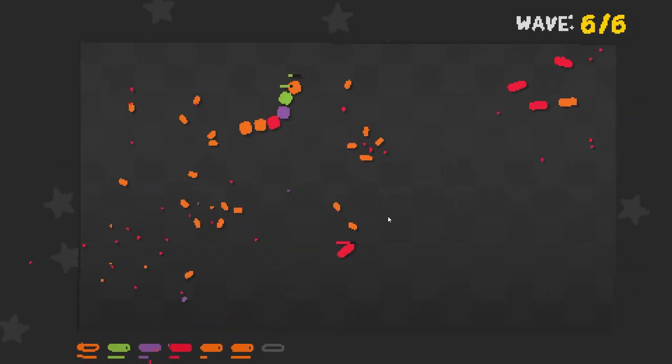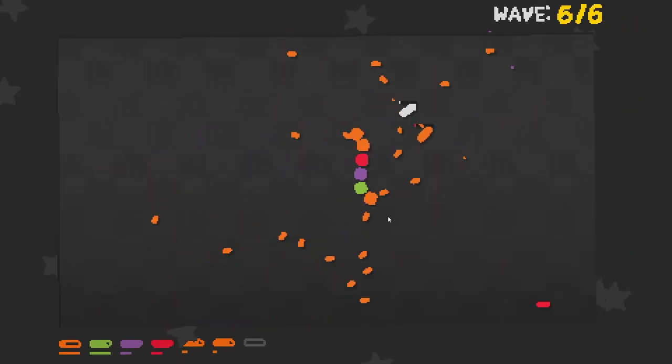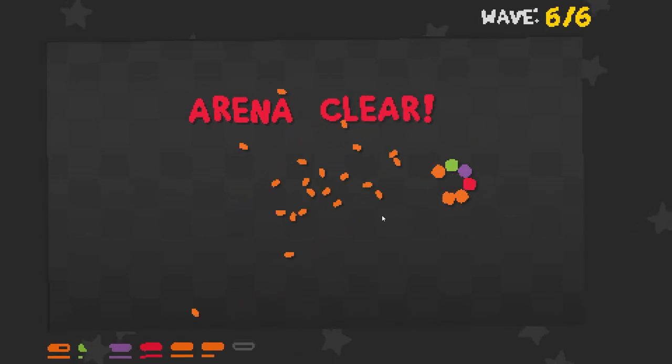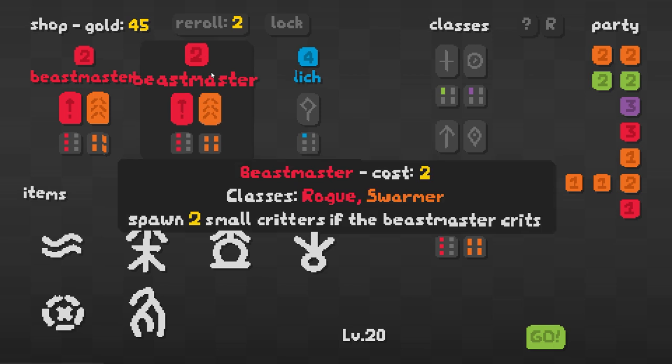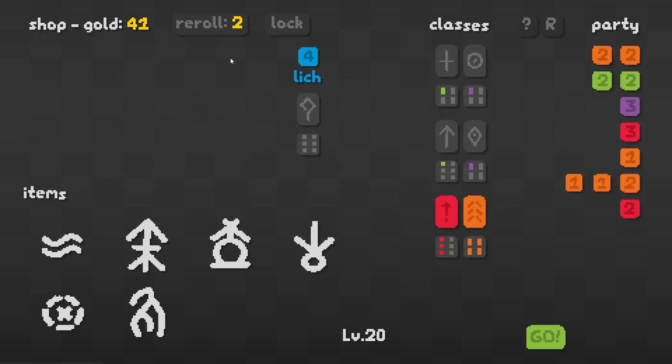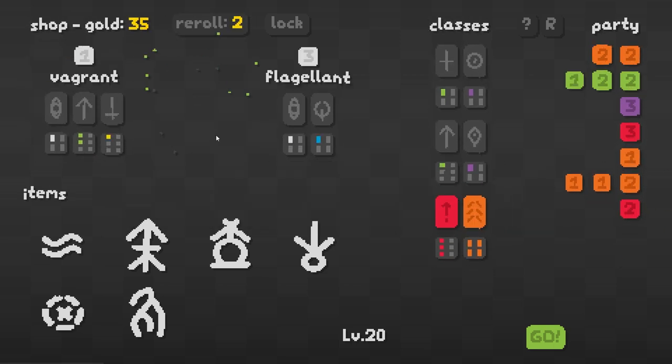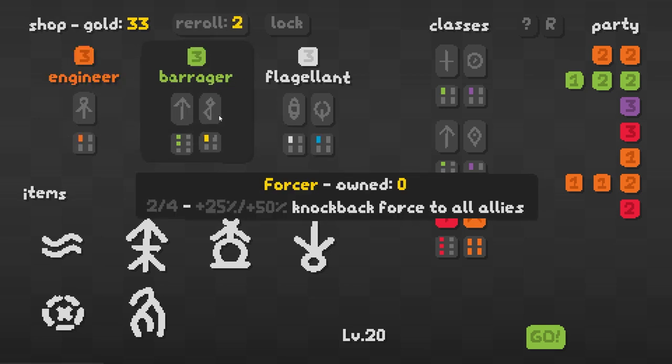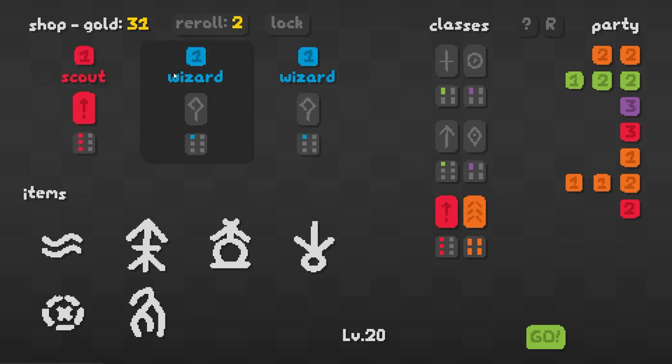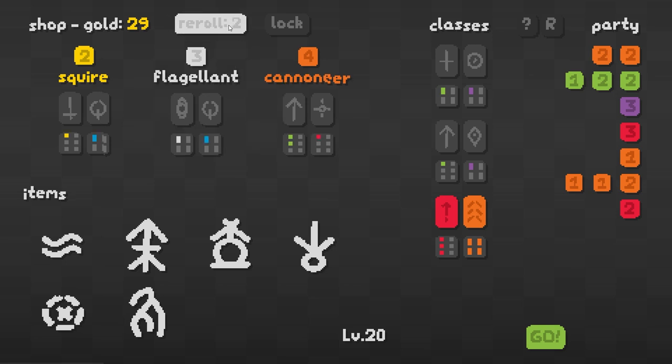Here's what I'm gonna do. And maybe going Jester would have actually been a good idea. Yeah, a couple more priests and I'll be unstoppable. Well, there's the Beastmaster I was looking for. Let's see, this is good enough. Alright.